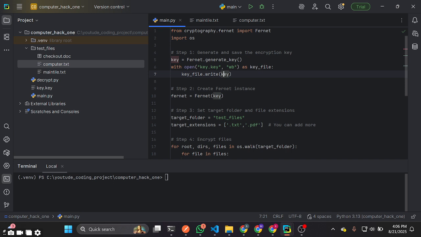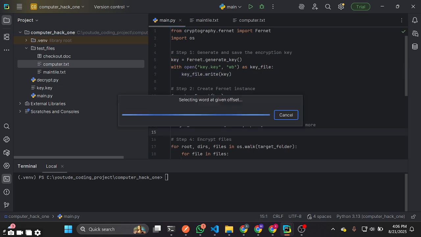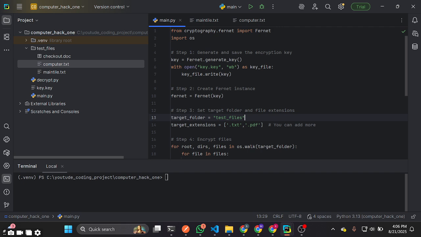You can see in this target extensions, I said encrypt the files that start with .txt, .pdf. So I'm also going to add .doc to it. Now I'm actually going to run this script. I'm going to say python main.py.